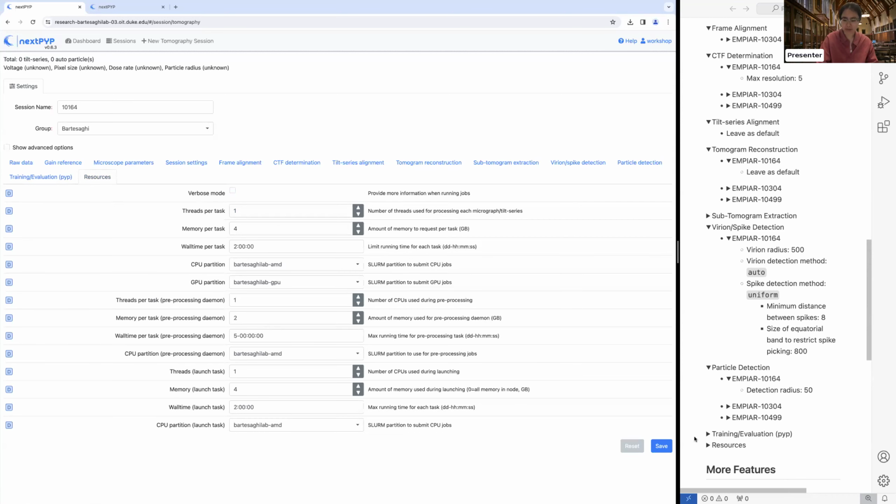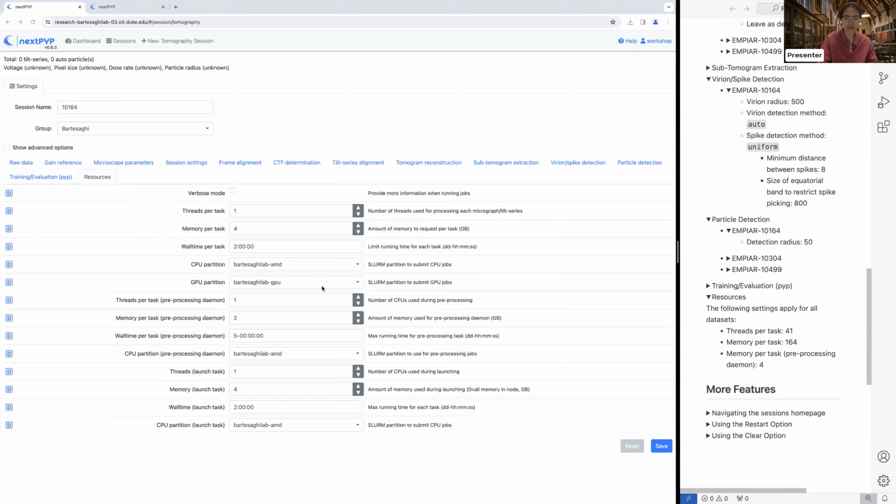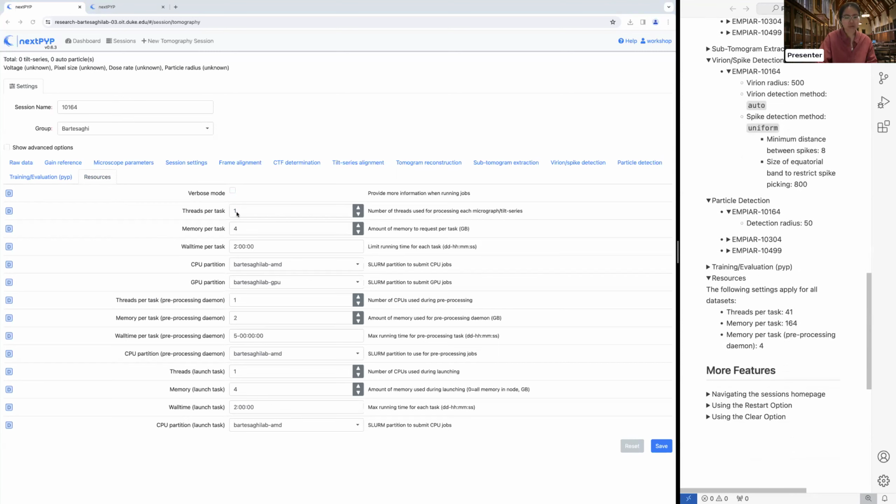Okay, so on to resources. Like I mentioned yesterday, the general rule of thumb is that you want to have as many threads per task as you have images in your tilt series. So in this case, I have 41 images in my tilt series, so I want to set this threads per task to 41. But let's say I don't have 41 threads, let's say I only have 32.